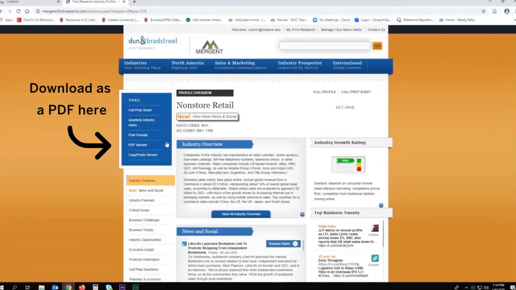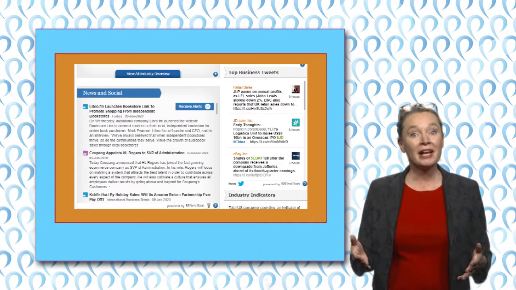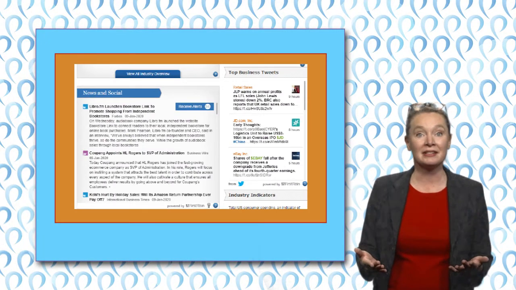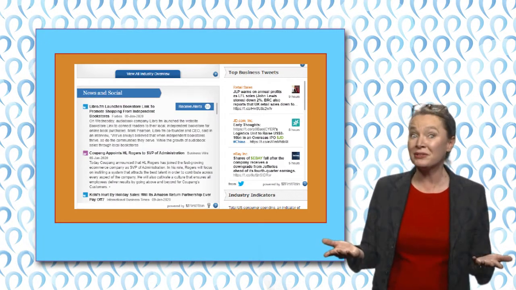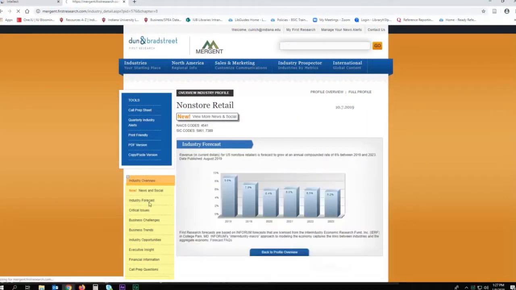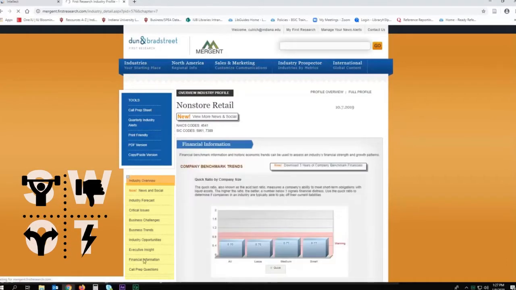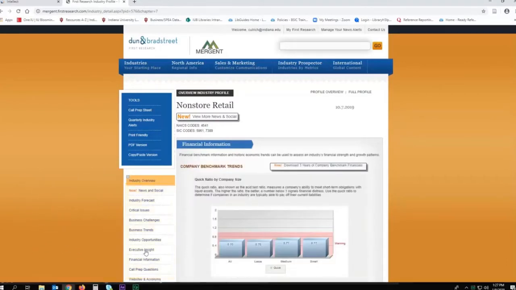Alongside the downloadable report in Mergent Intellect, there is dynamic content, which means the report reflects news and social media events affecting the industry in almost real time. Like IBISworld, First Research reports identify threats and opportunities to the industry and important company benchmark information.